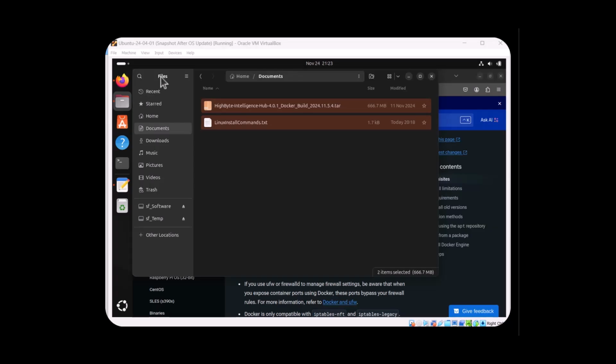In this video, we're going to install Docker as well as the HighByte Intelligence Hub Docker image onto a Linux operating system. Here, I've already got the install files, so the Docker image as well as some Linux commands have already been installed into my documents folder.